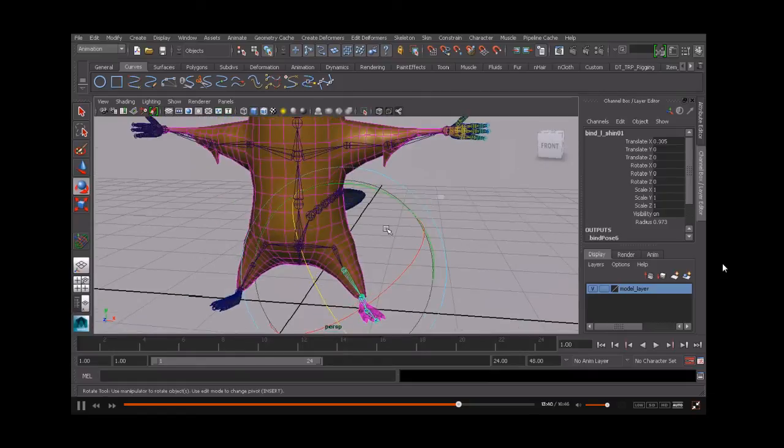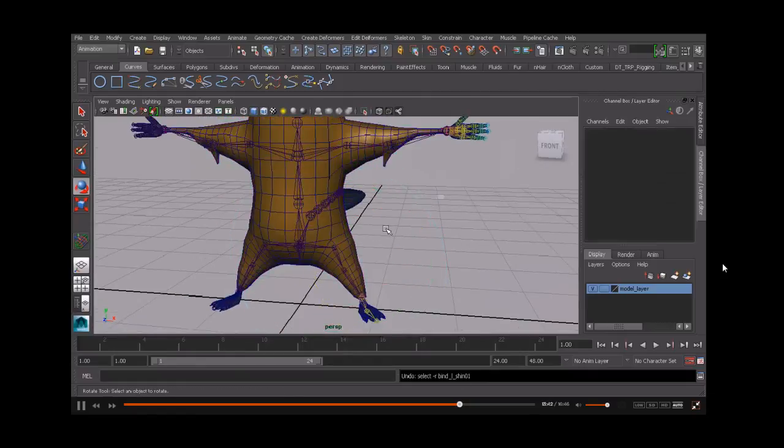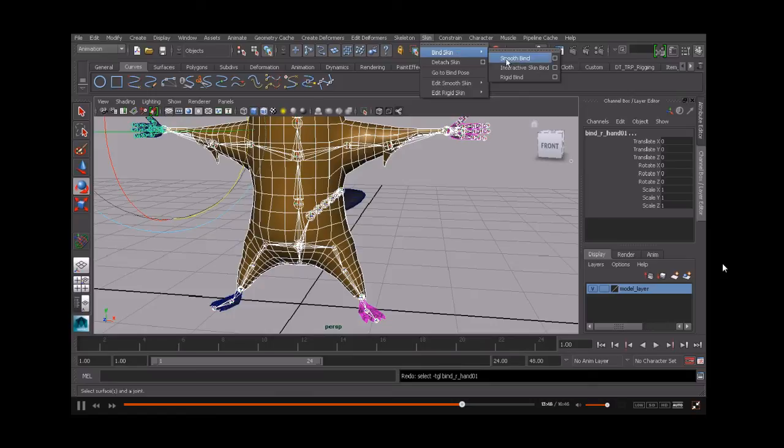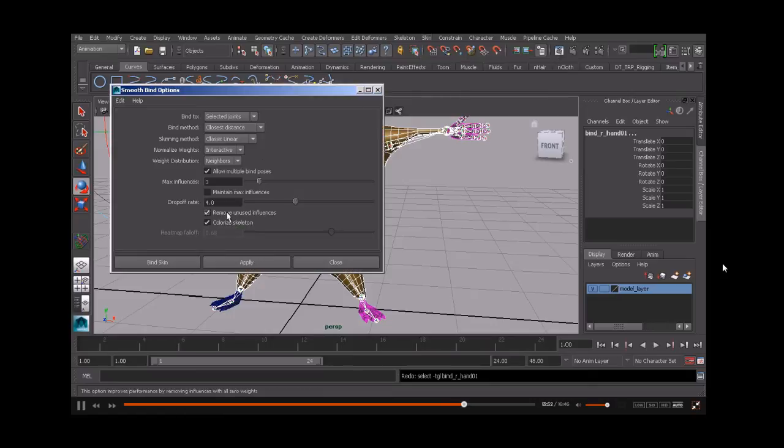Another one, if I were to go ahead and just undo back here to remove the skin, is we could actually just go in and use the options that we worked with initially. So smooth bind options, go ahead and work with these same settings. Another option you might consider is switching your bind method from closest distance to heat map.